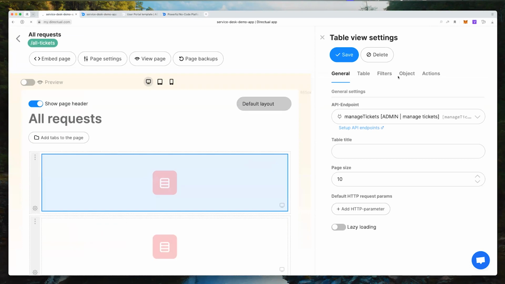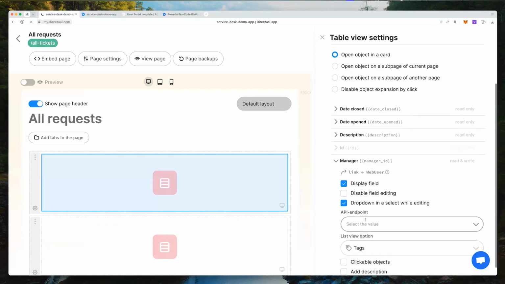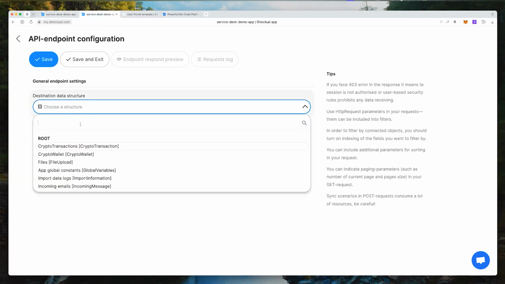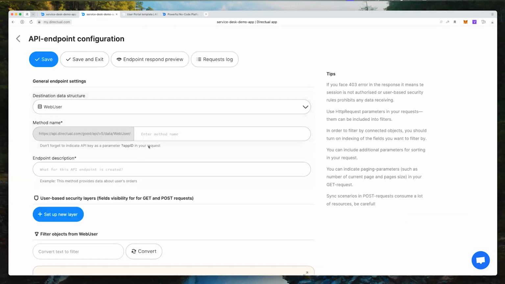So remember, I've told that here we need an endpoint. So we go to endpoint configuration, to the app users, free managers, select drop down.